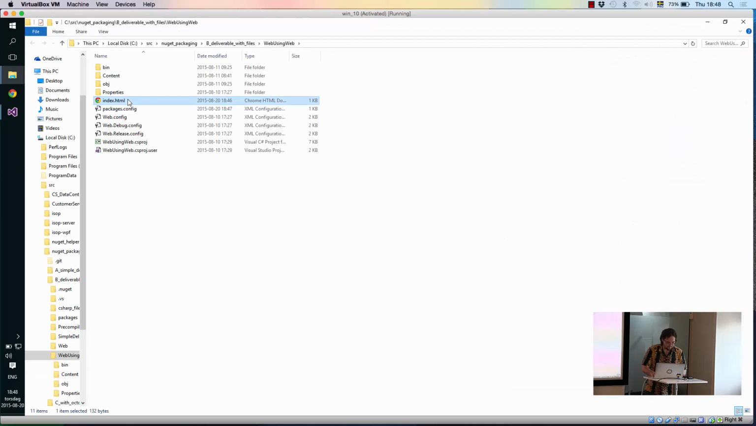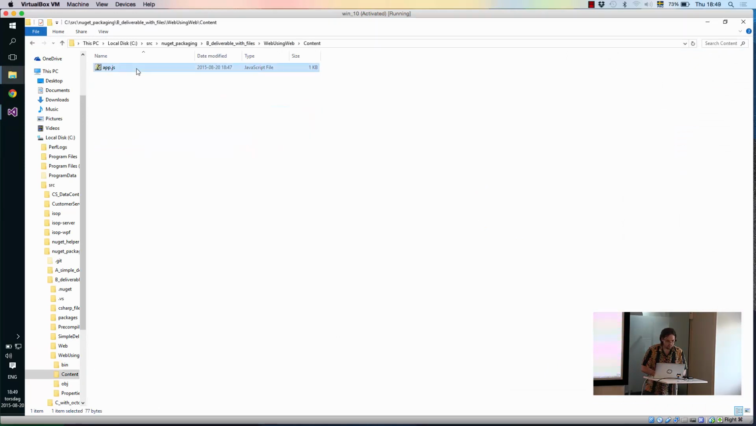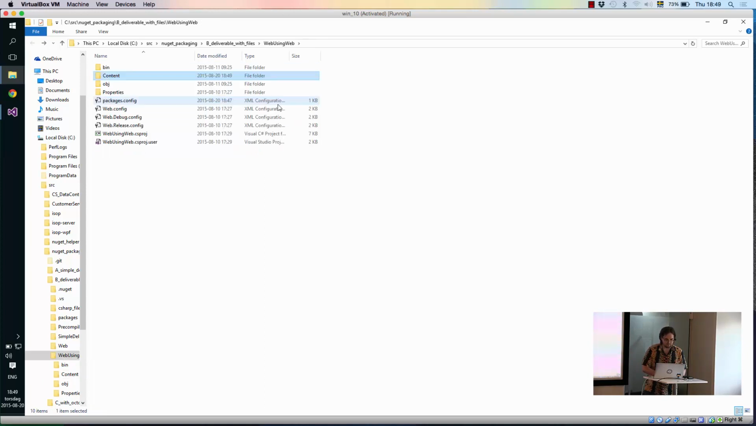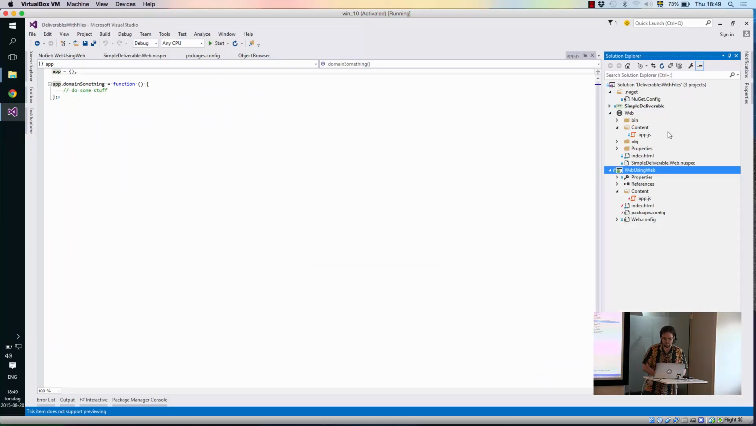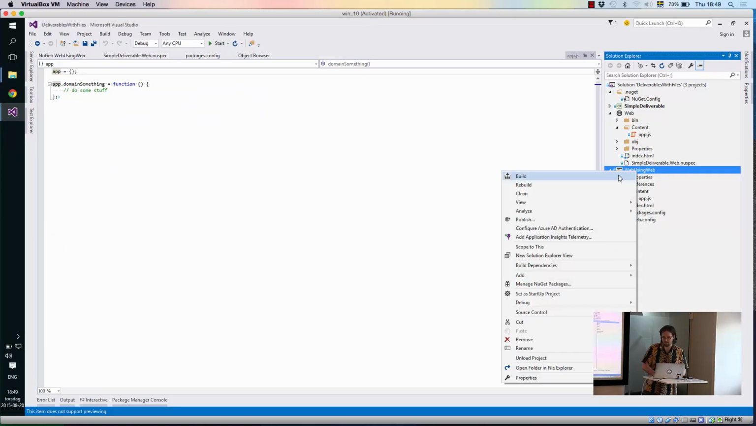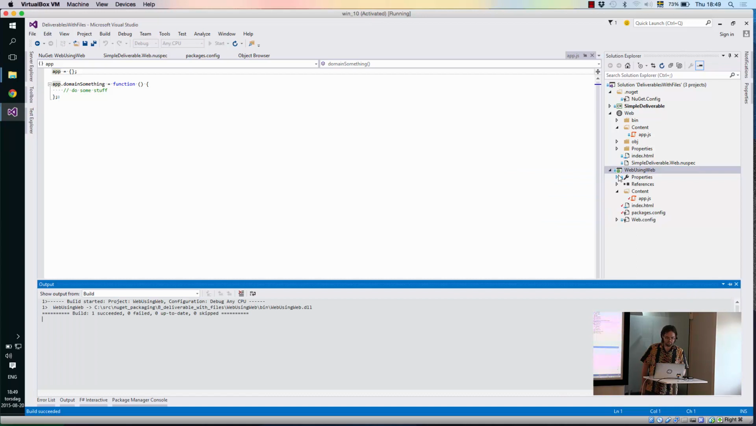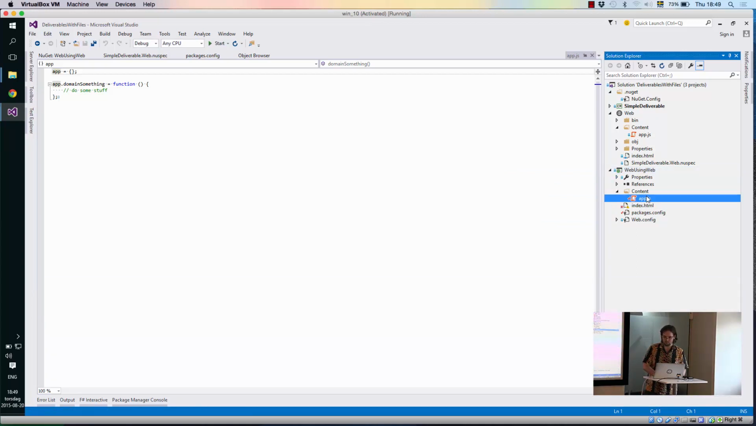Index, delete, content, delete. Delete the folder also. Do you have any control over what is actually being copied? No. Build. No? Okay. It's just gone. Restored. Yeah, it is restored.